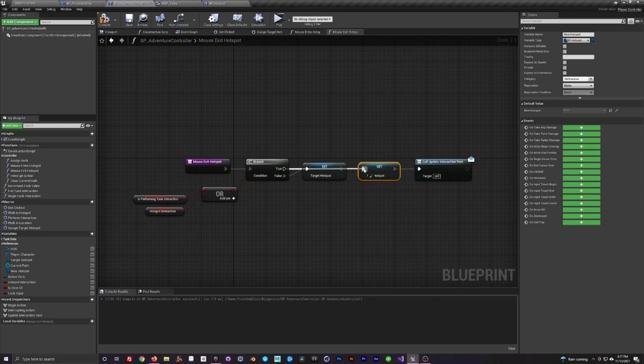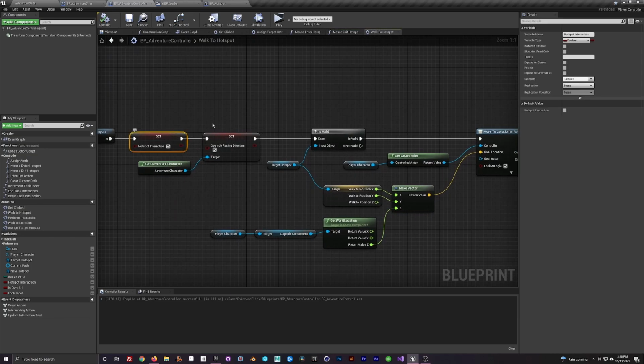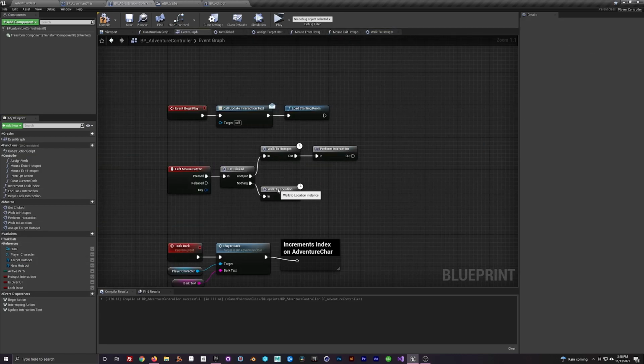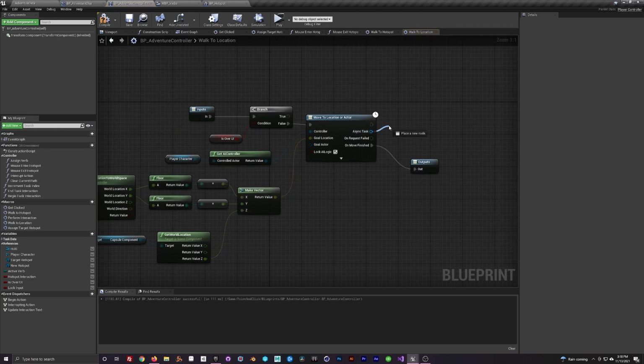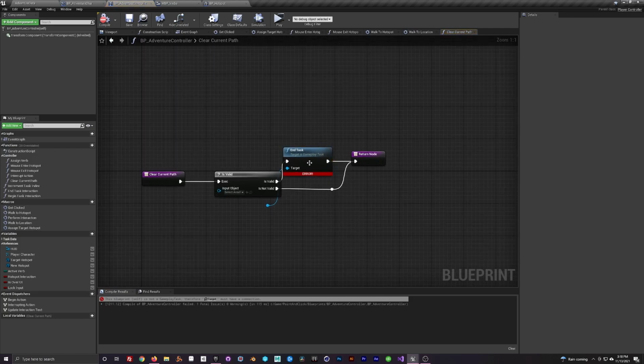But the difference is if it's true, it's only going to reset the new hotspot and not touch the target hotspot. Now head over to the walk to hotspot macro, and we're going to delete the current path. We're going to delete the variable and everything because we're just changing stuff around willy-nilly. And so you can see that in both walk to hotspot and walk to location, there's no more current path reference.